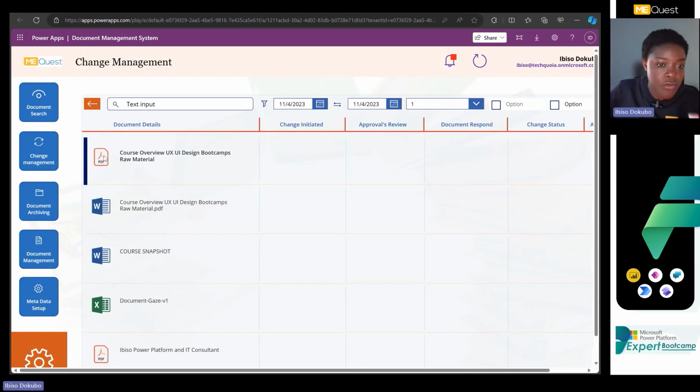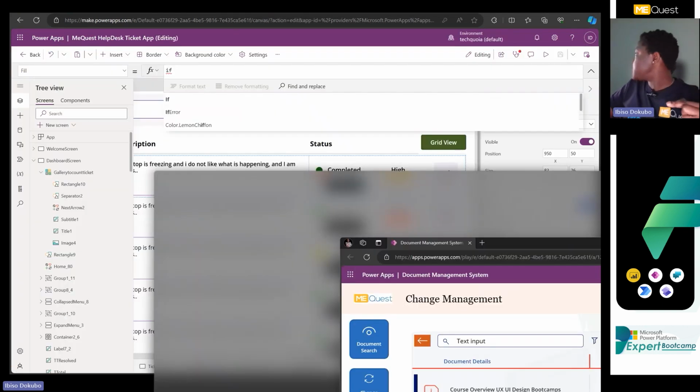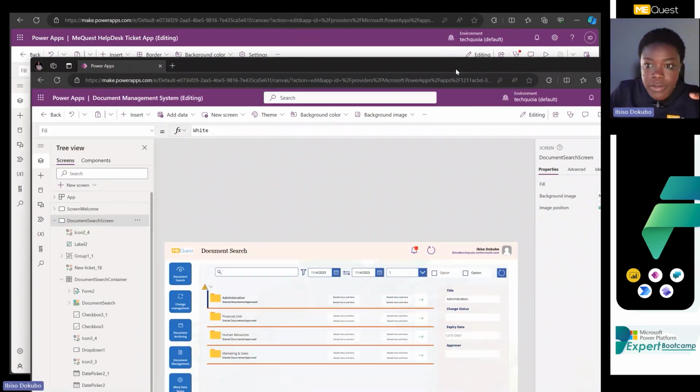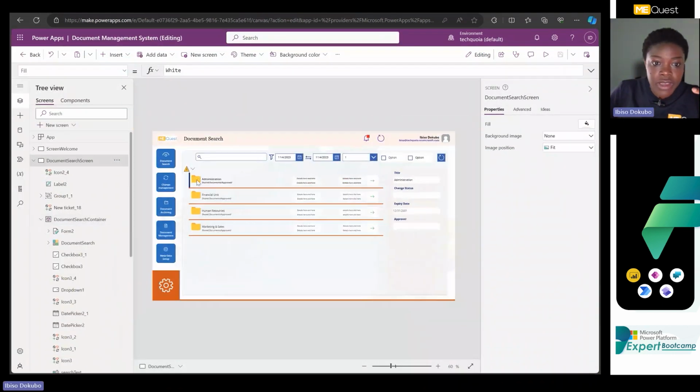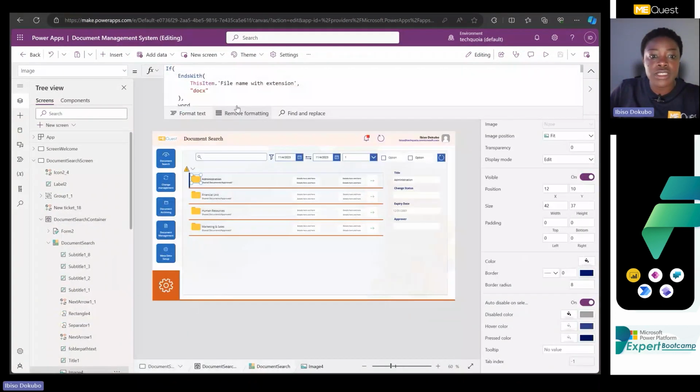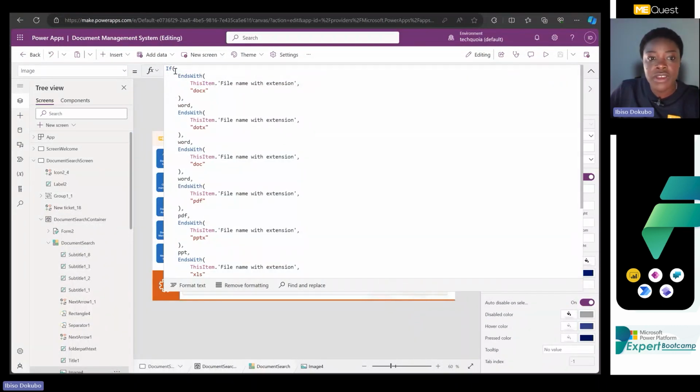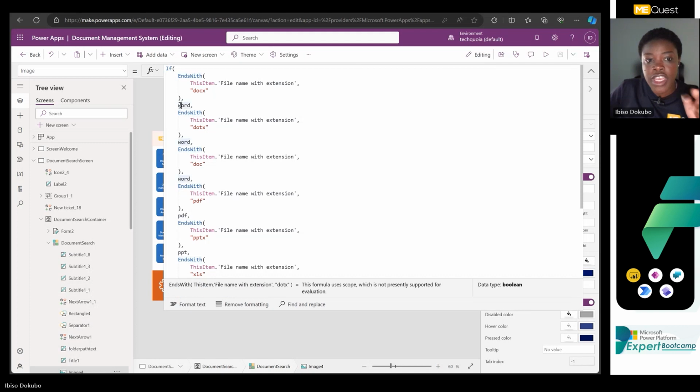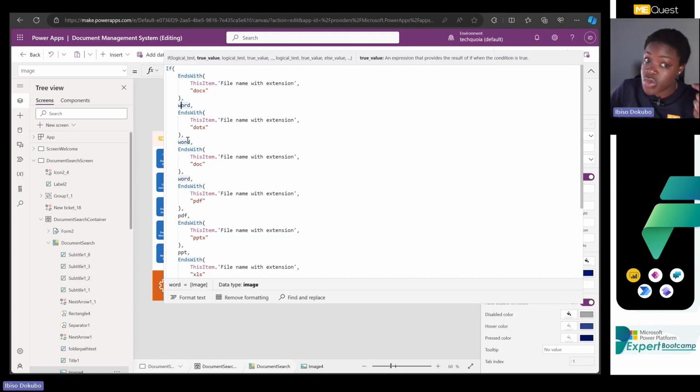For me to get the icon of the PDF and then the Word icon and then the Excel is the same if condition. And I know the if condition will be a bit tricky, but I'll just quickly show you. So if you look at this, all I have said here is if the extension of the document ends with .docx, it should actually make the image be Word. If it ends with this, it should also be Word. If it is doc, it should be Word as well.